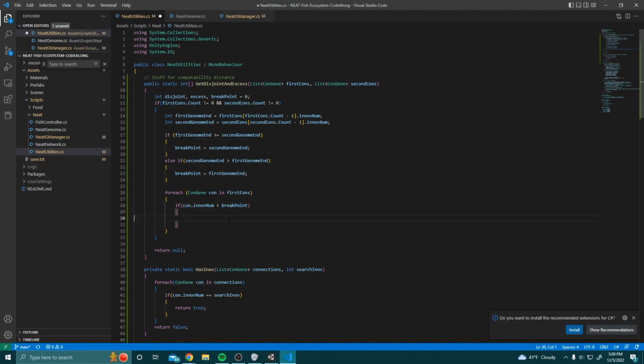Okay, so just change it in these places, wherever it was. And now, if the connection's innovation number is less than the breakpoint, then we have to check if it's a disjoint or not a disjoint. And we're going to use some nice if statements. So we're going to do disjoint plus equals, we want to add.